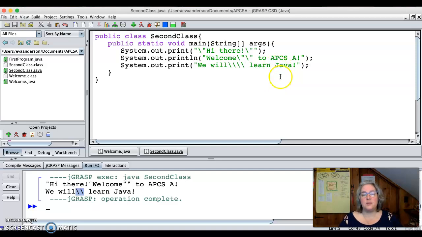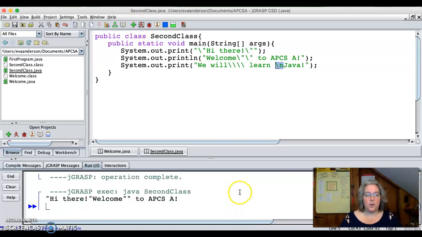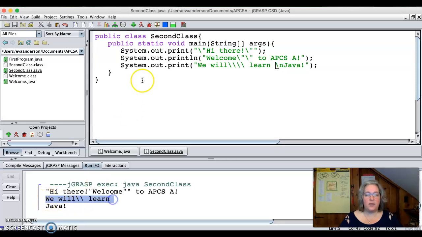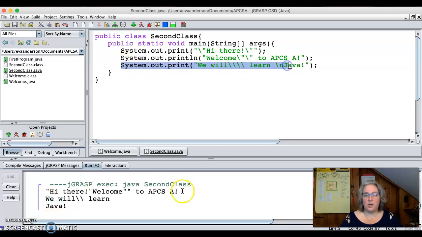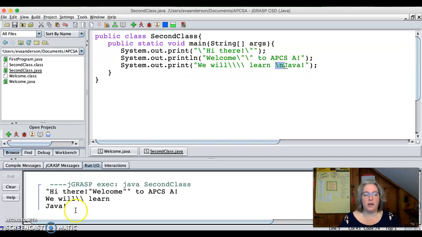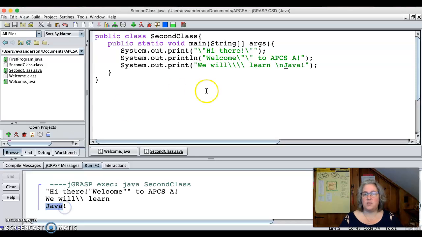The last escape sequence I want to tell you about is \n. You're not going to see the backslash or the n in output, but what you will see is that now instead of all of that print here being on one line, when it hits that \n, it's saying give me a new line. So we will learn space, give me a new line, and then put Java on it. It's another way that you can advance the cursor on your output to the next line.